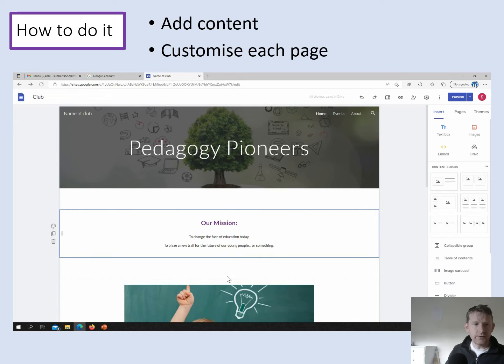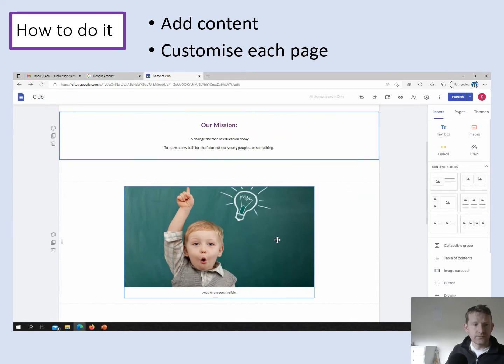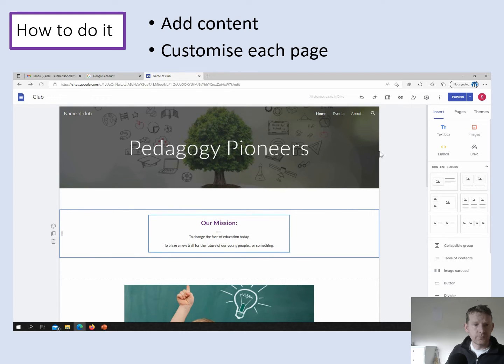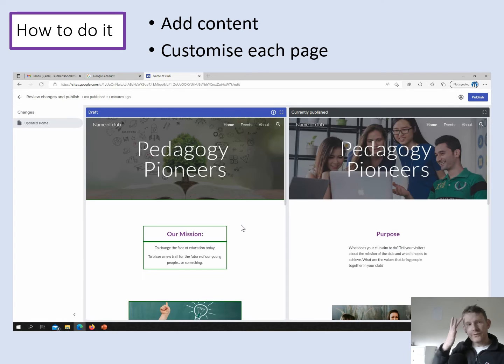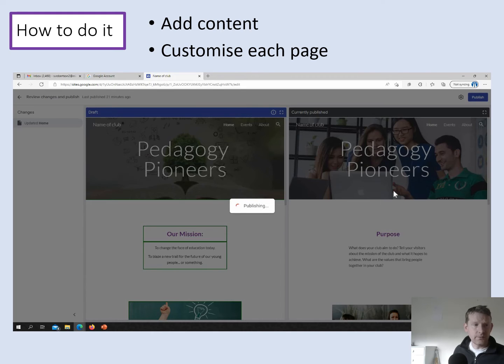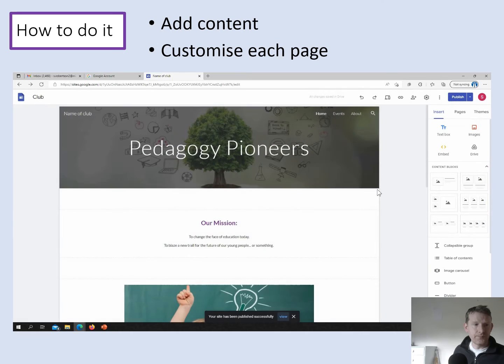And that's those elements ready to go. All you'd have to do is click publish. It will give you a preview of what you've just done next to how it used to look. So you can go over it quickly using the bar if you want to, and then you just click publish, and that's uploaded to the web.